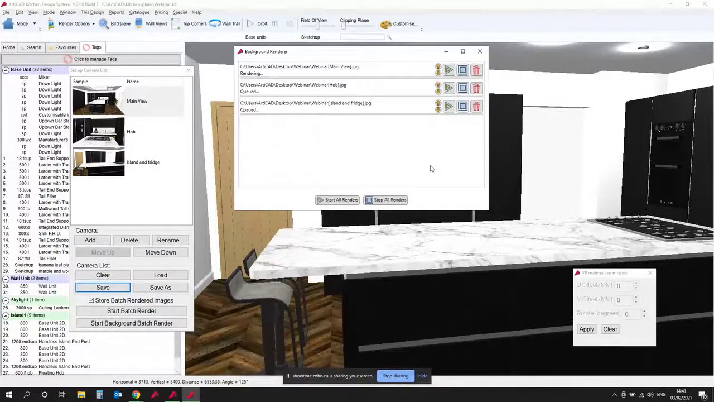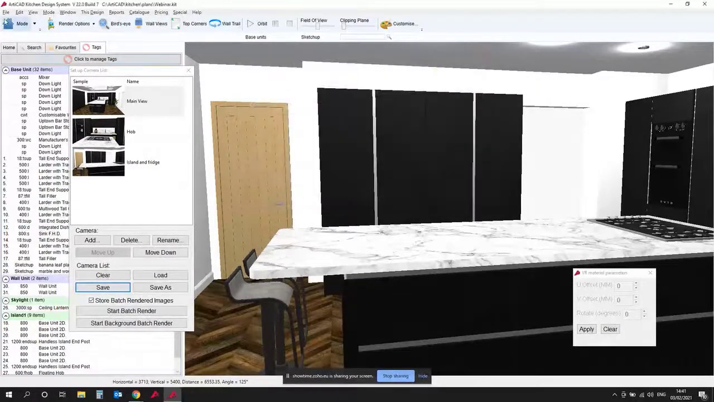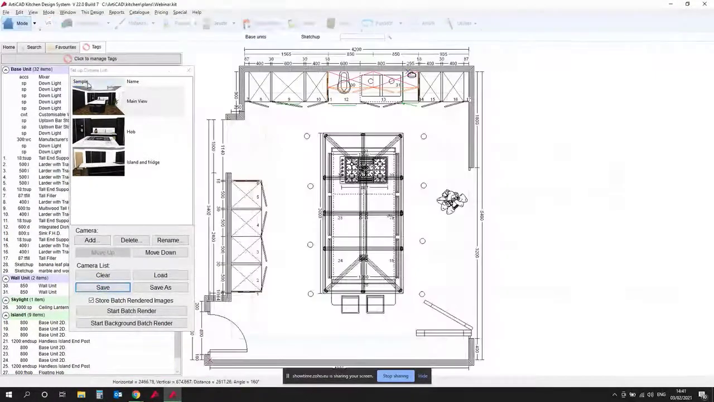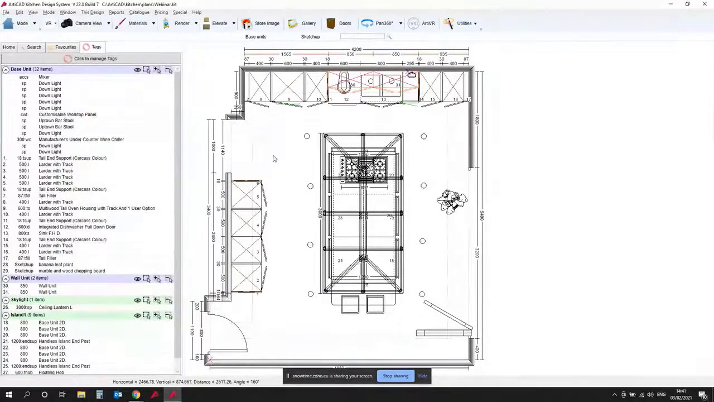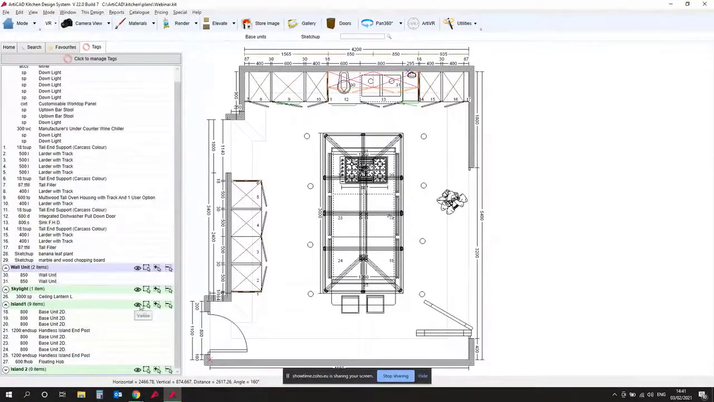It's very handy. I can close this. I can go back to my plan. I can even close my camera list, and I can start working on the job. So let's say that we've got this design here, but why not select the island? So we'll go to our tags, click island 1 to select all of that. Let's hide that skylight again.